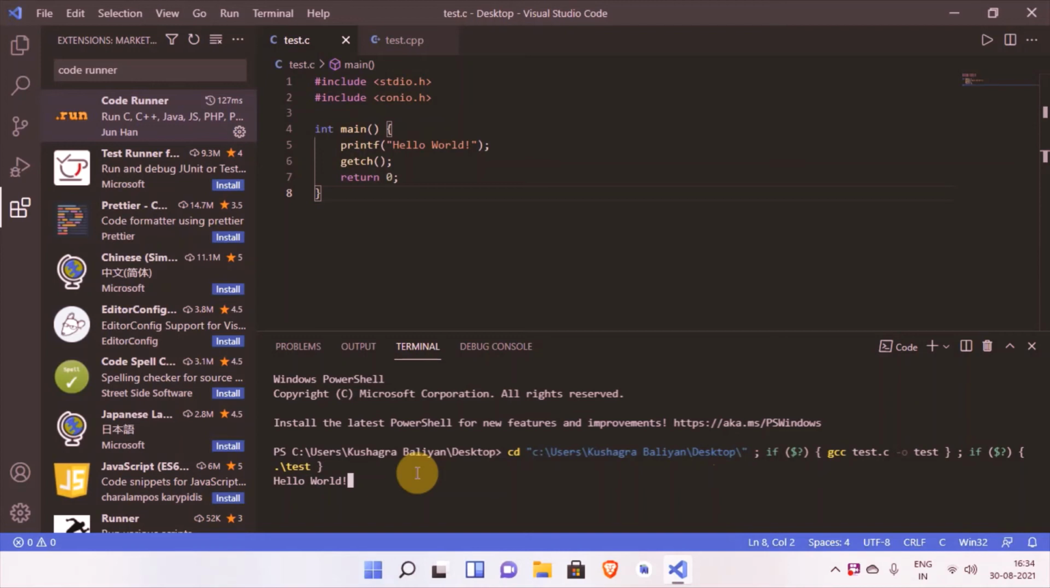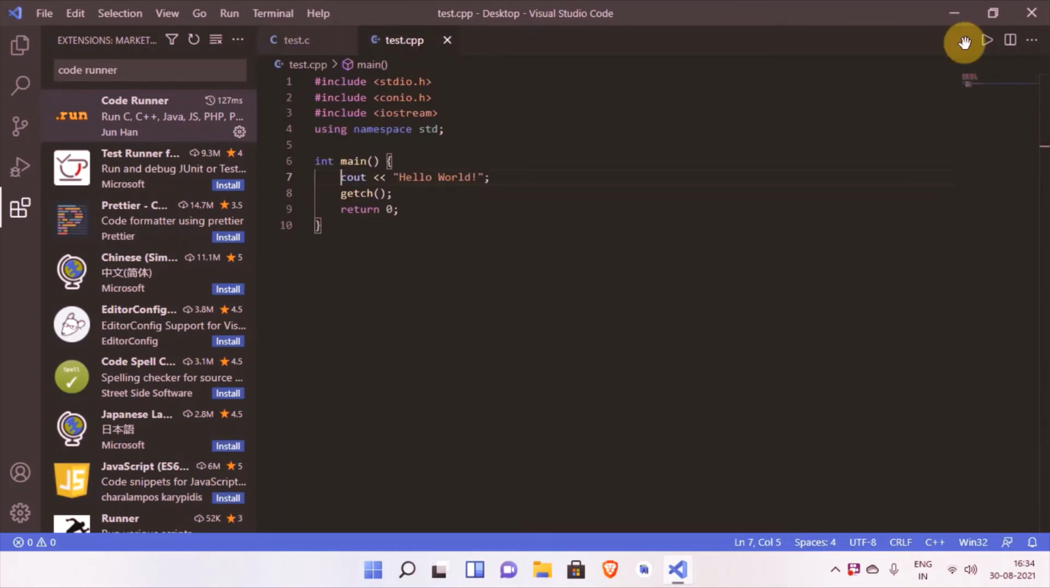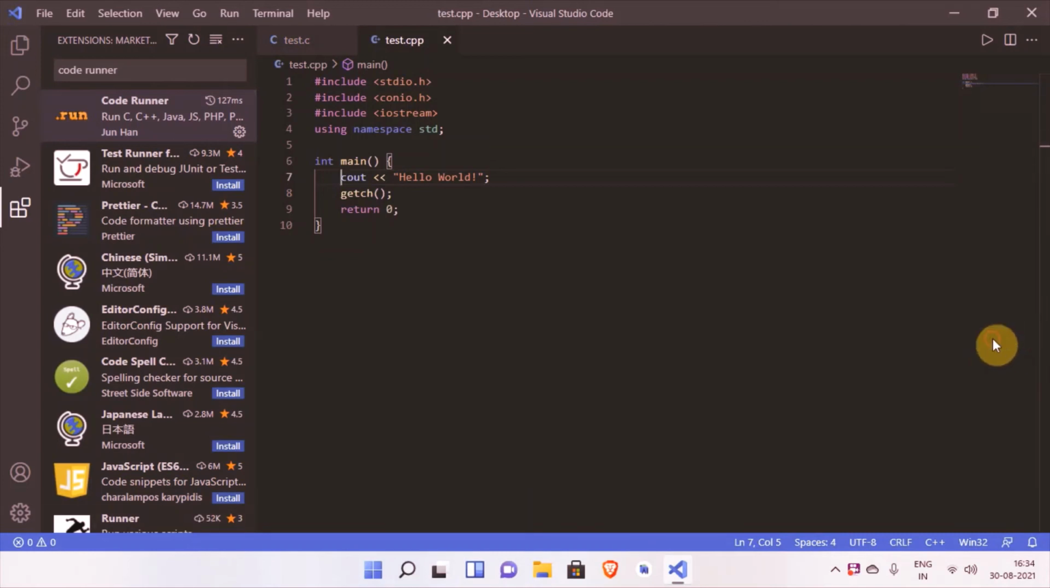As you can see, it is not in a clean way. We are getting the previous things right here, like Windows, PowerShell, and then the copyright. So I will tell you how to fix that. Now if you want to close this terminal window, don't click on close panel, click on kill terminal. Now if we run this test.cpp, we would get the same output. It is not in a clean way, right? Like this. Now how can we fix that?